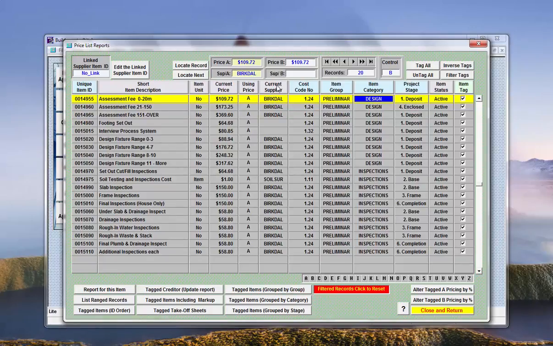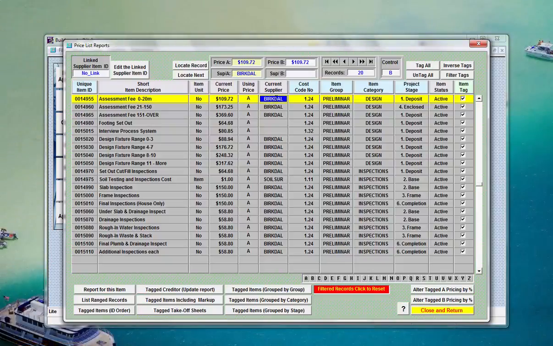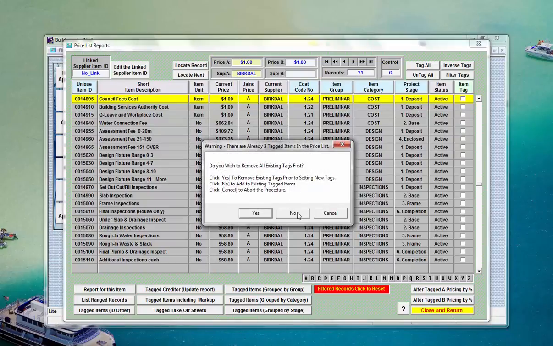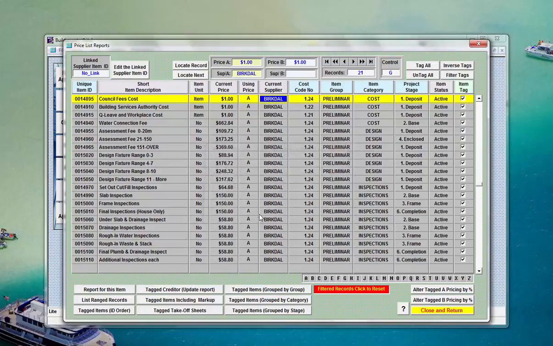Now say for argument's sake I just want to get items pertaining to Birkdale, this happens to be Birkdale certifiers. So if I double click on here now and I say untag all the items and now tag the items, we'll say yes, I want to remove all the tags. So now I've only got 21 of those items selected.